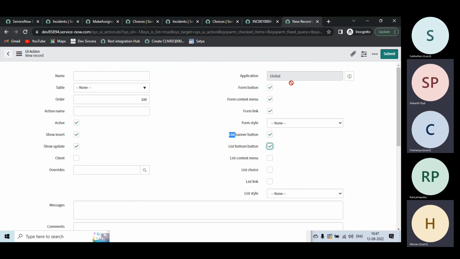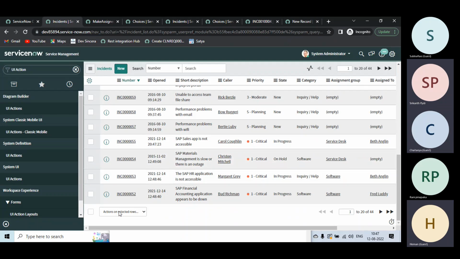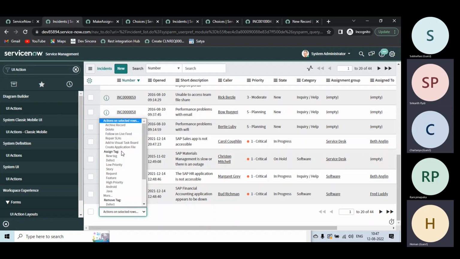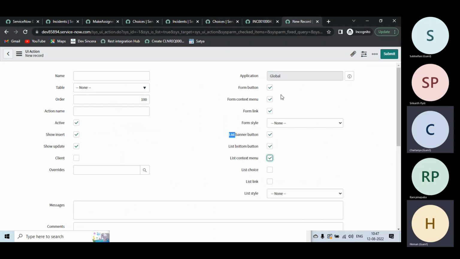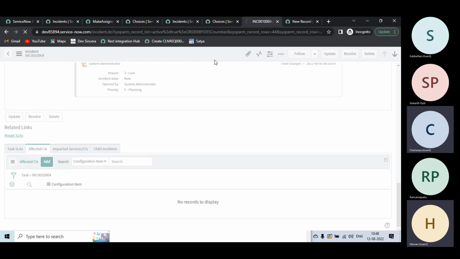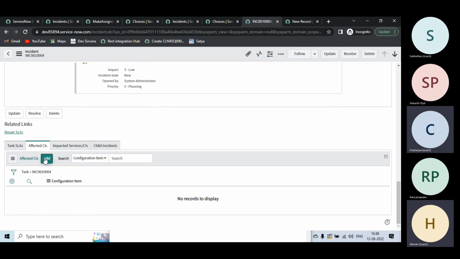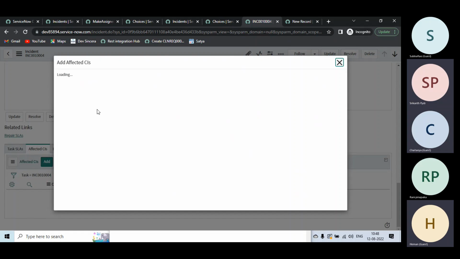Okay. Now, list context menu. You can see the list context menu here. This is a list context menu. List and list choice. Okay, so you can see, again when you click on it, if you have records in it, for example, let us say I added some CIs here.